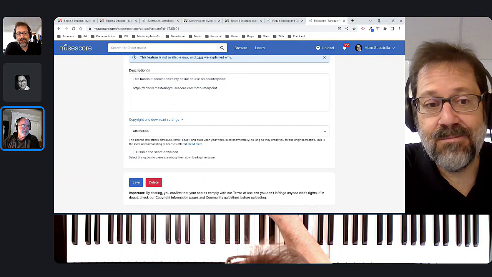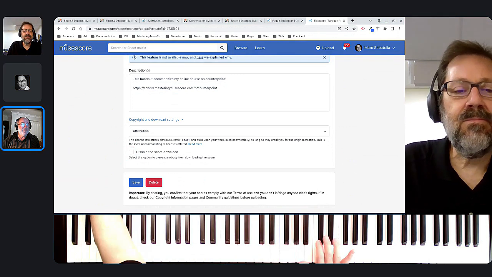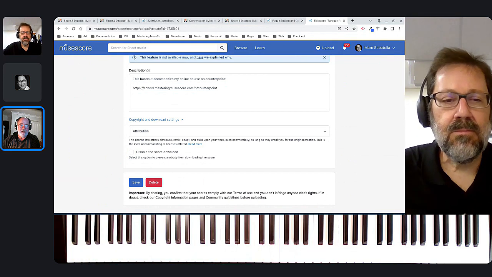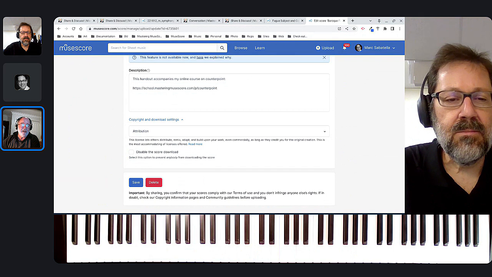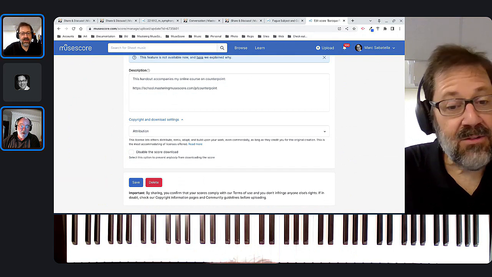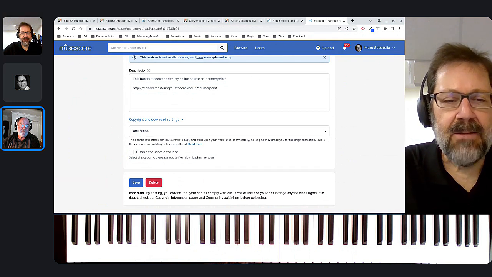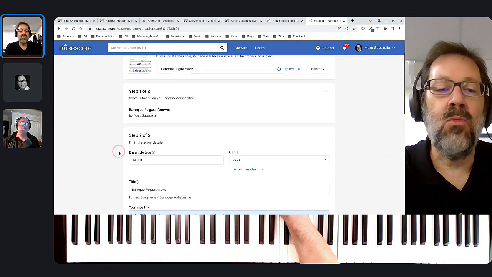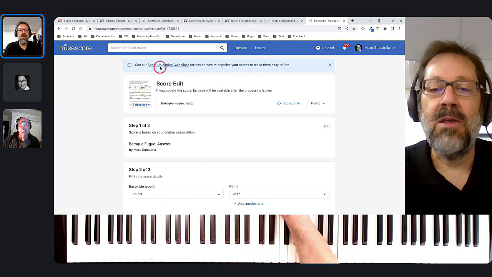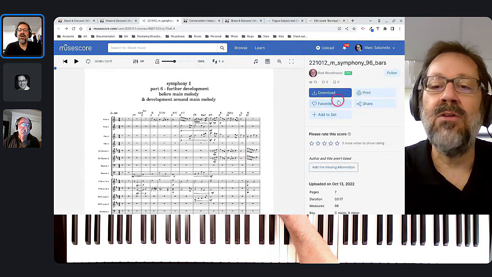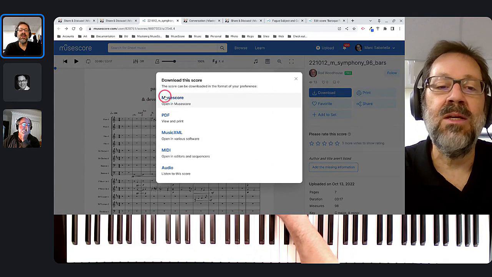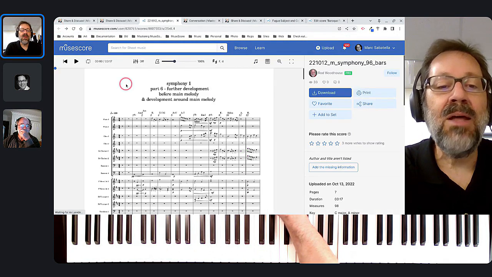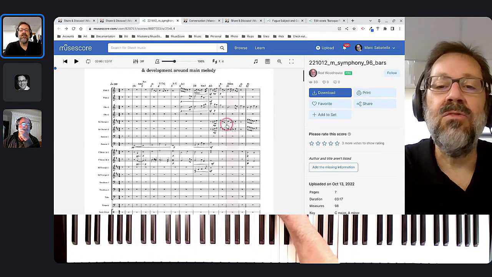I did notice when I was working on it an hour ago, when I uploaded it, that the box was ticked off, and I unchecked it. I don't know why it was checked, because I didn't do it. Unfortunately, I just don't know much about how MuseScore.com works. So I don't know, but you unticked it, and yet when I try to download it, it still tells me access denied. But that's fine. We're going to work with it right here, and we can do that.